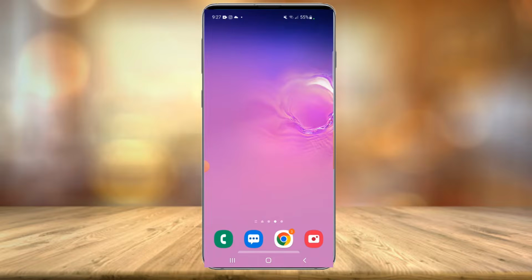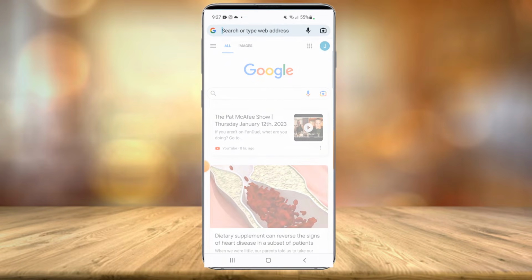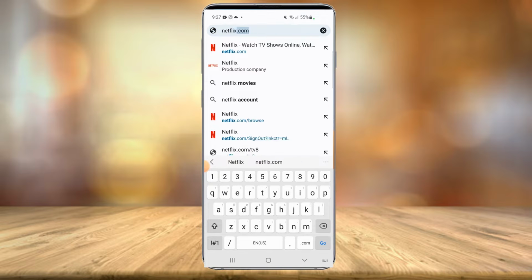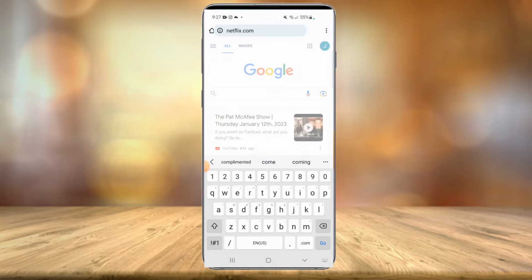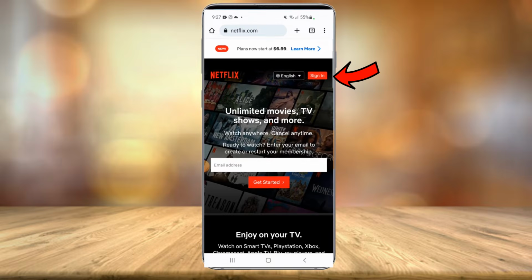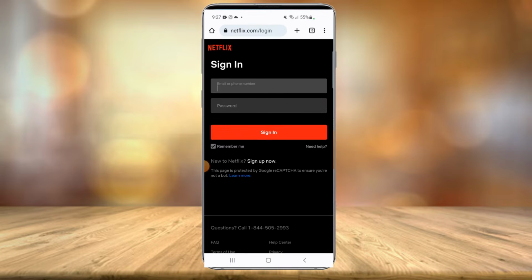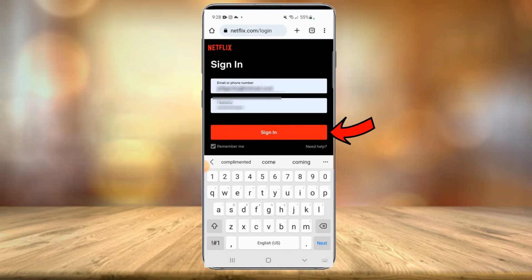Okay everyone, so we're on my phone, so you're just going to want to launch the internet browser. I'm currently on Google. You want to head over to netflix.com. You do not want to do this through the app. It does not work through the app. You actually have to go to netflix.com. Once you're at Netflix, make sure you're signed into the account that you wish to cancel the membership on. Let me just log in here real quick.